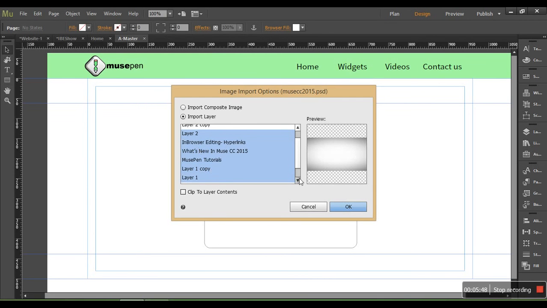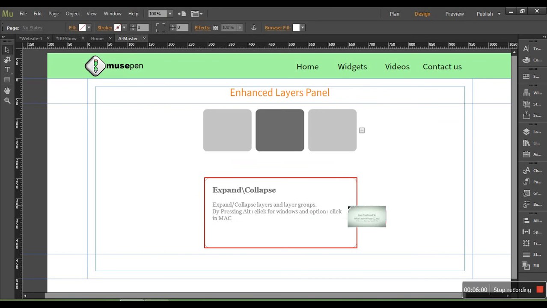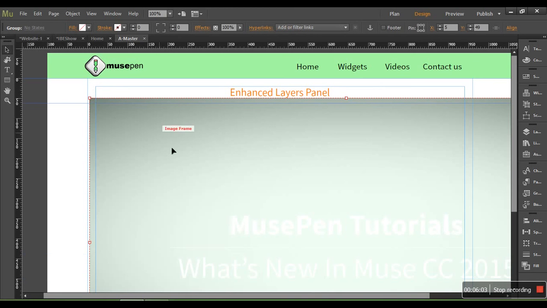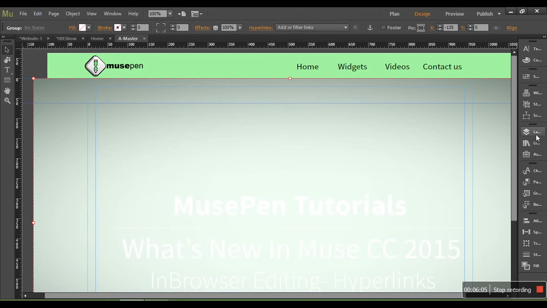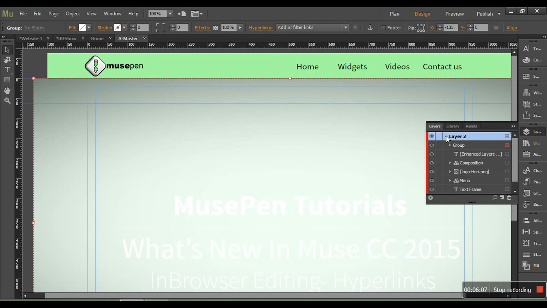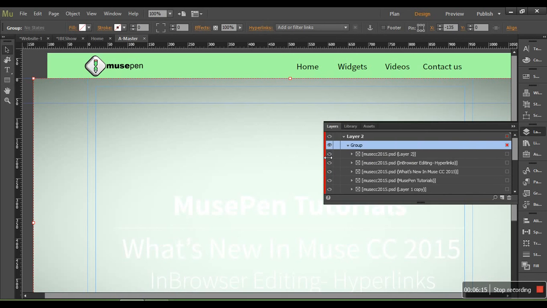Yeah, so these are the layers I want to import. Now if I click OK, it would import all the layers. First of all, I would need to place it somewhere, so I have just placed it. Now let's go to the layers panel and let's see what happened. So we have it as a group. If we expand it, let me expand the width so that we can see the name.